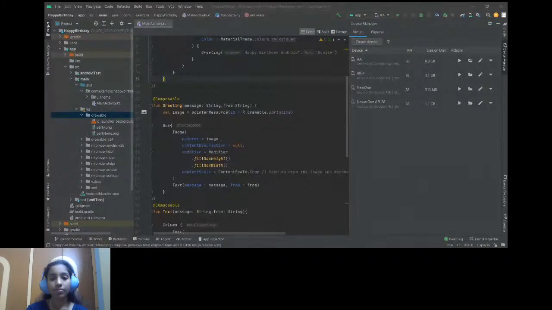So are you guys following with me? Did you create the device? I can wait for you 2 minutes to create a device and complete the code. Once you complete the code, we can run on that virtual device and see the output.